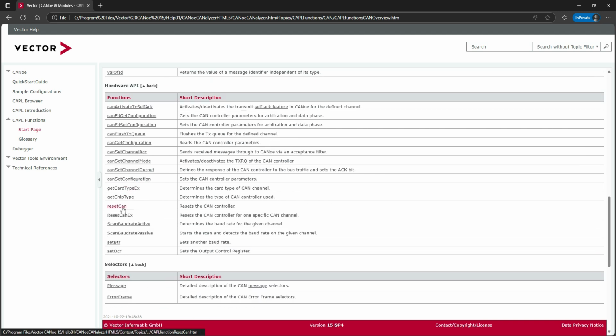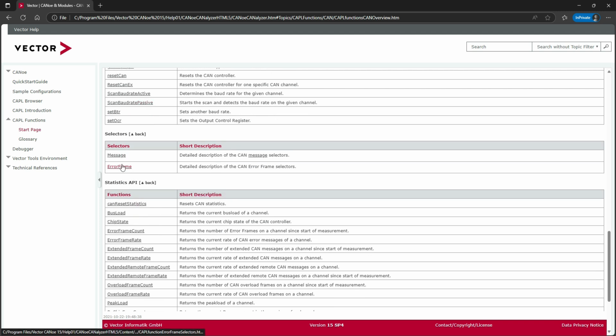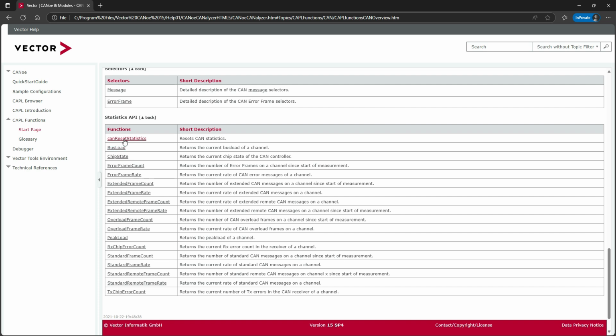Yes. What is useful here? Reset CAN resets the CAN controller after a bus off. If you create a bus off on CAN, it's very useful to use this, because the controller needs to be reset in order for the communication to start. Or it resets the CAN controller for one specific CAN channel, and so on. We have the selectors message or error frame, which we can declare in our variable section. Statistics: CAN reset statistic, bus load if you want to read the bus load, error frame count or rate, and so on. I want to show you some more functions.